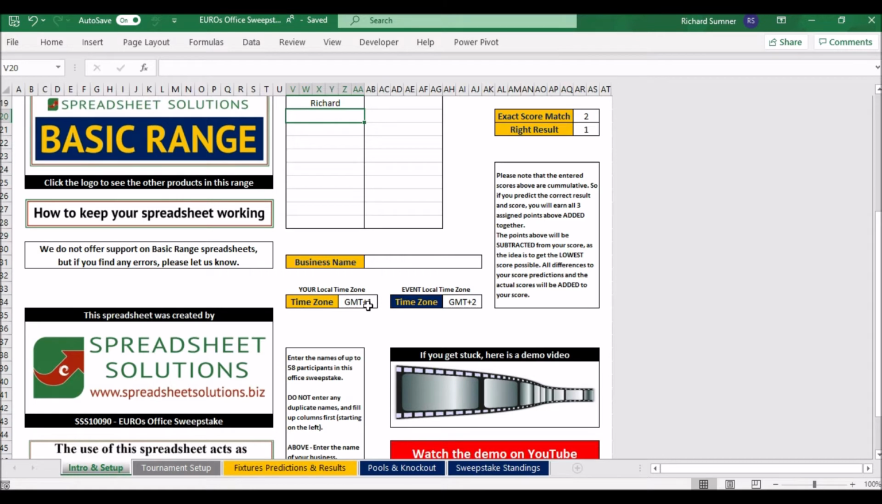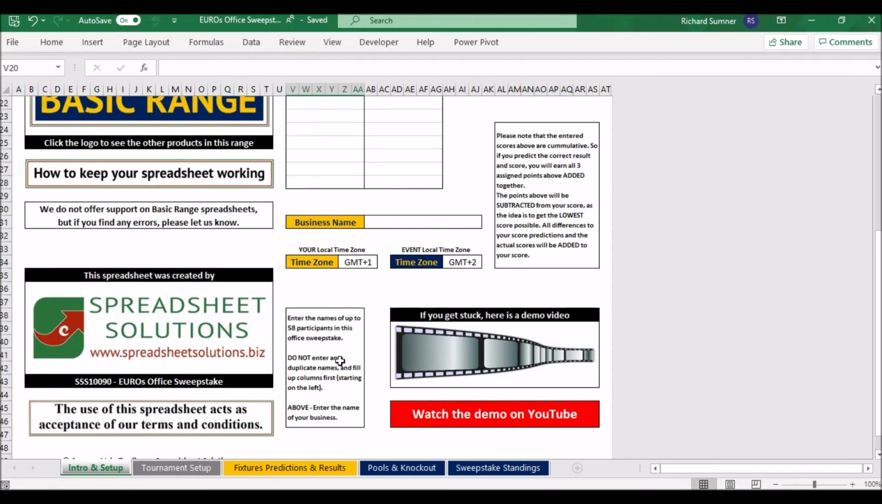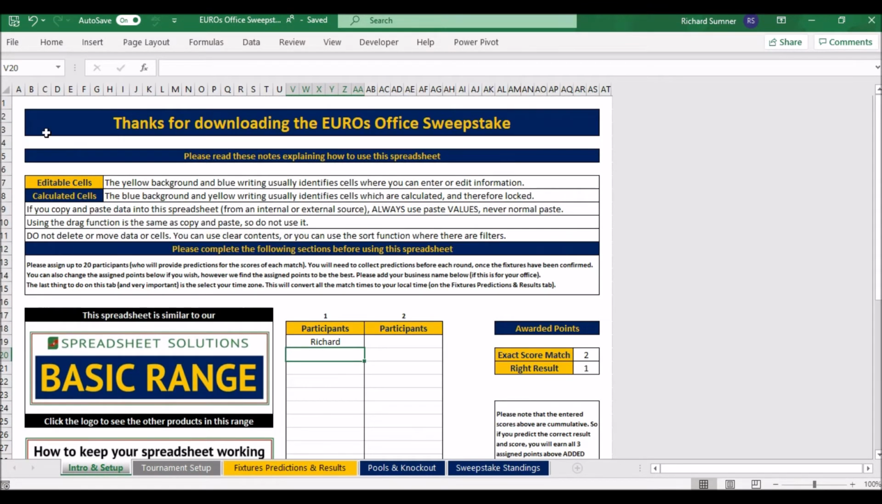So if you put in your time zone of wherever you are during the tournament, it will change all of the times on the fixtures in order to show your local time zone. So the event local time zone has been put in as GMT plus 2. Sorry, that's what it will be in the summer, I've been told. And then your time zone here in the UK in the summer will be GMT plus 1. So that should then convert the time to the correct time. Once you've set that up, you've got your list of people, you understand the scores, and you put in your local time zone and the name of your group, you can then move on.